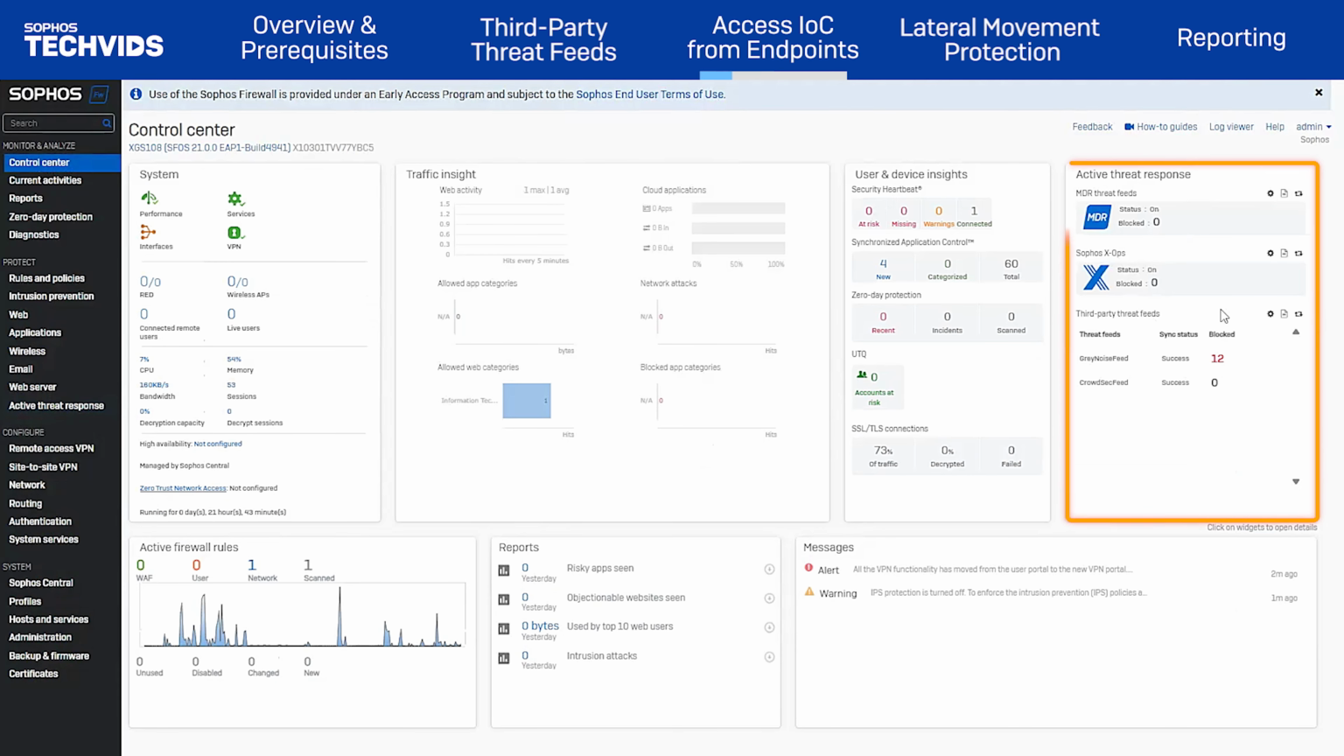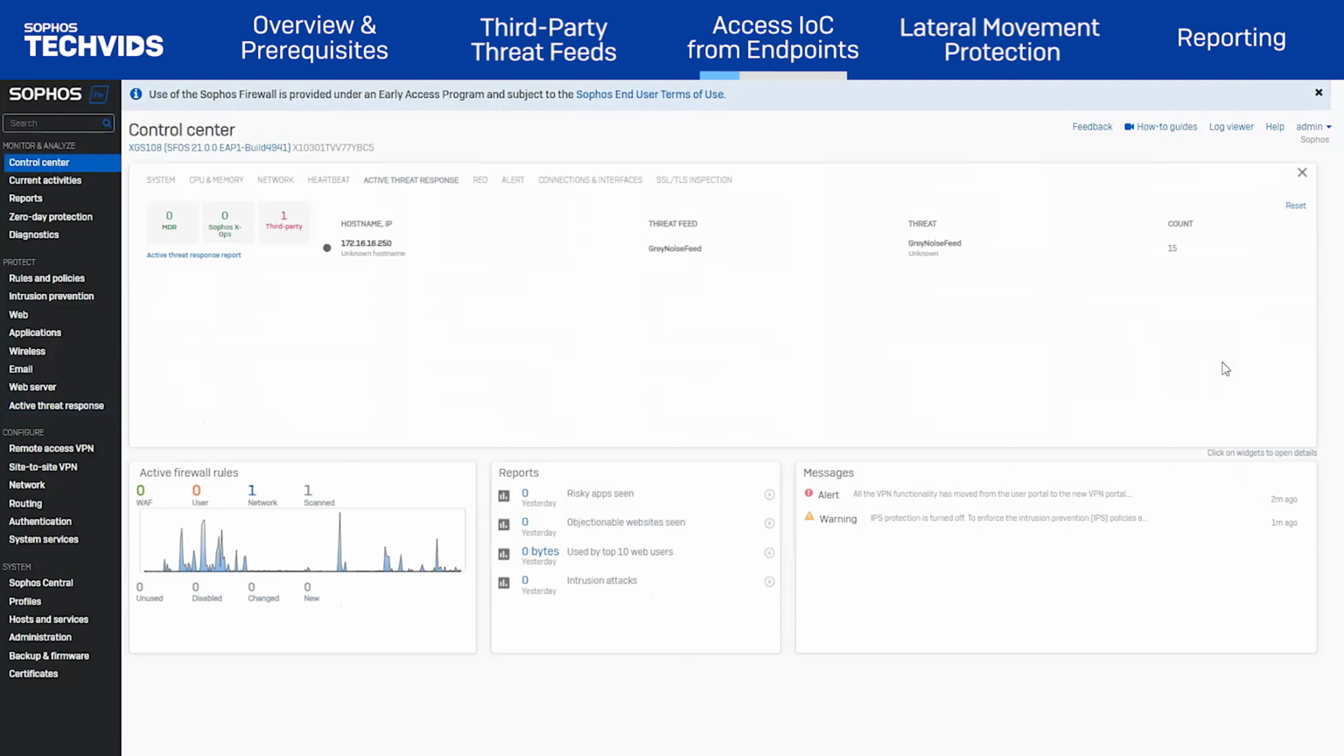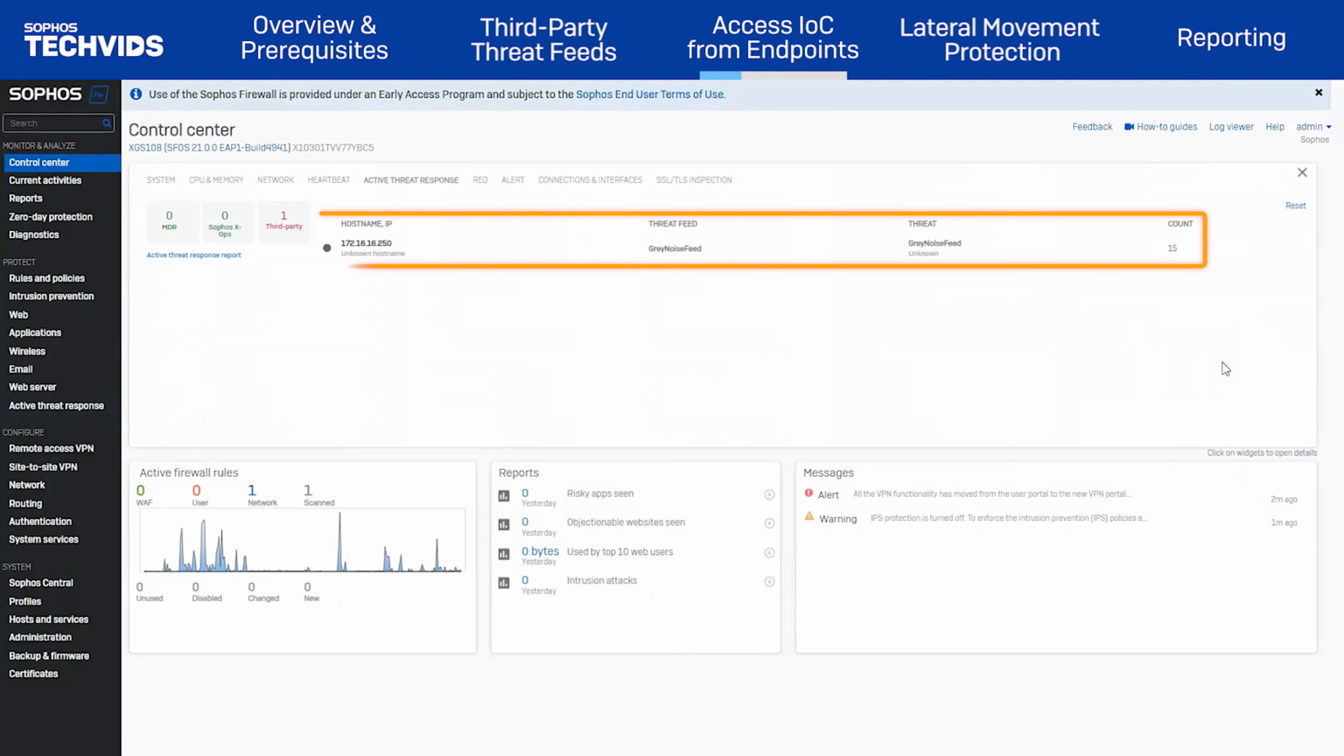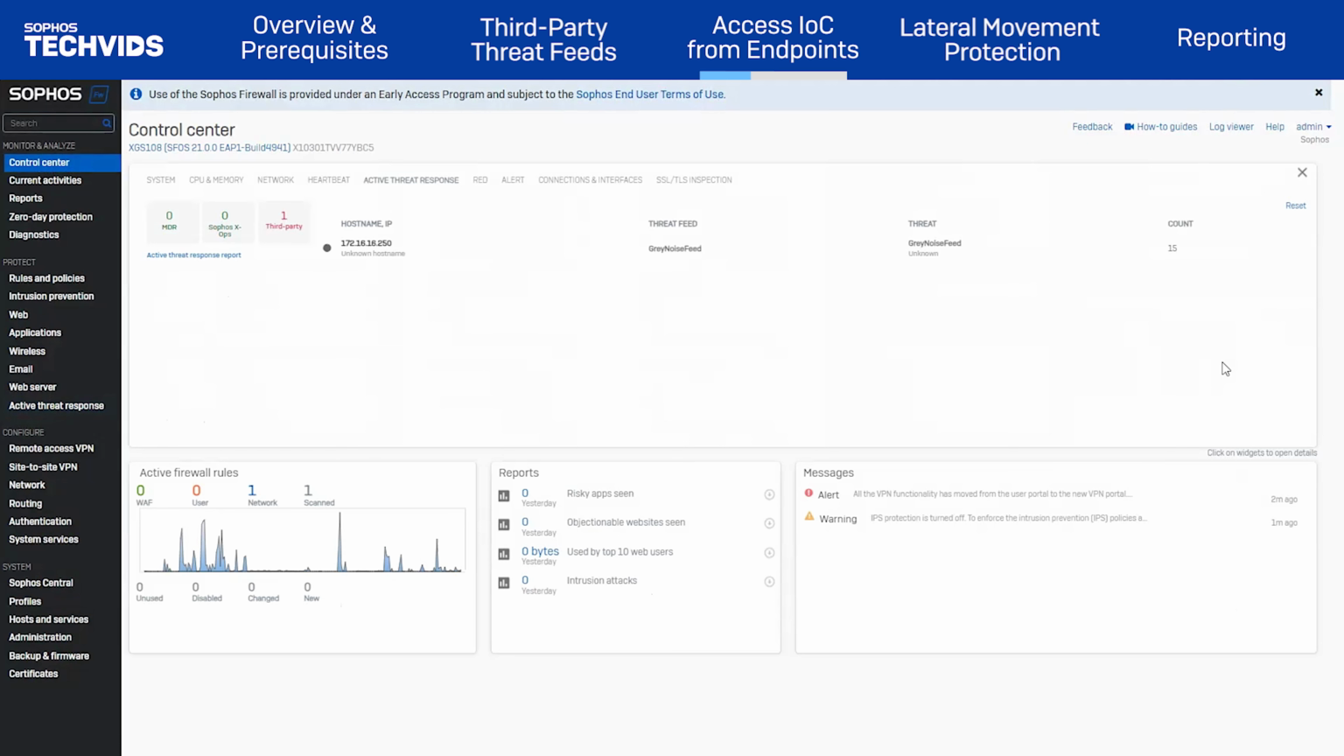In the new Active Threat Response widget, under Third-Party Feed, there is a list of all the threat feeds and blocked events. By clicking on blocked events, I can view more details. Here, I can see the IP addresses of endpoints that attempted to access the IOC, the threat feed that enforced the block, the threat indicator, and the number of events recorded by that firewall. Additionally, the firewall module works in unison to block a variety of threats.